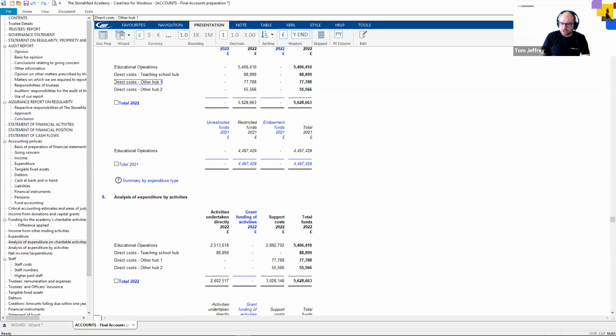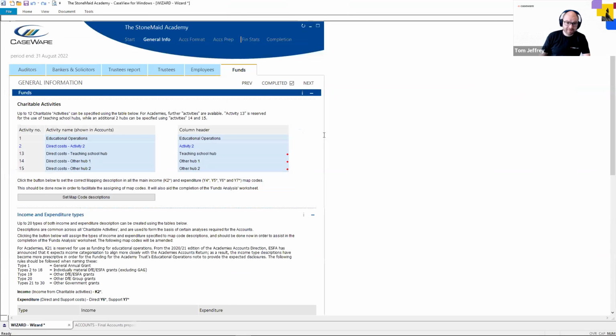What we're going to do now is jump to the wizard, and we're going to go to the general information section. And this is what I was talking about a moment ago in terms of updating your descriptions. So you can see under our charitable activity, this is under the funds tab, by the way, under general information. You can see under the funds section here, we have these 13, 14, and 15 activity numbers, and this is where it's showing our hubs. We've also got the column headers here as well. So in some notes, the descriptions will come through as headers as opposed to rows, or perhaps both, and I'll show you that in a moment just to confirm where they are.